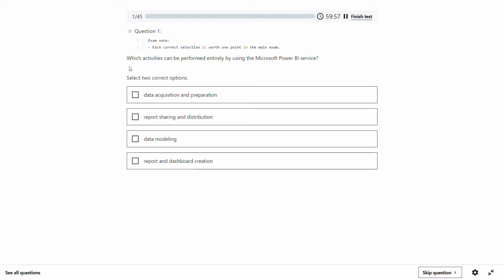So question number one: which activities can be performed entirely by using Microsoft Power BI? Microsoft Power BI is basically a reporting tool. We need to select two options out of four. So it's a reporting activity. By looking at the options, we can easily say report sharing and distribution, and report and dashboard creation. We can create a report or dashboard using Power BI, and we can also share the report. Data modeling and data acquisition are wrong.